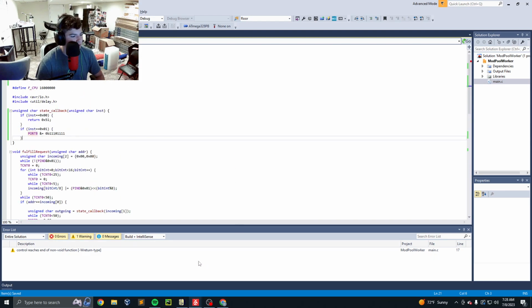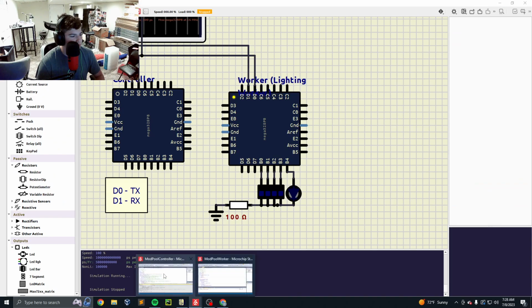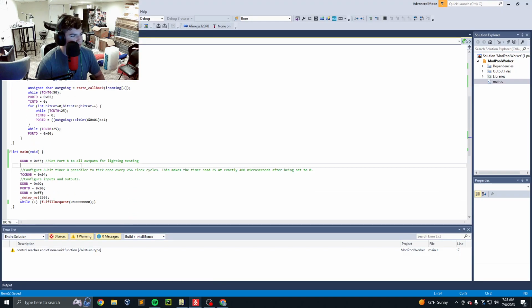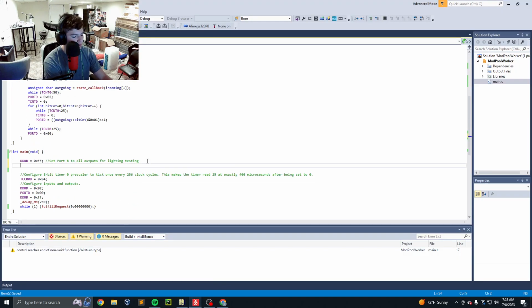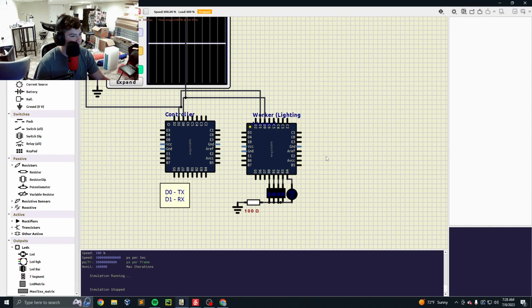Let's go send the instruction. I want to turn it on first. Port B. I was wrong, because it has to be from that side. Okay, so let's turn this on.